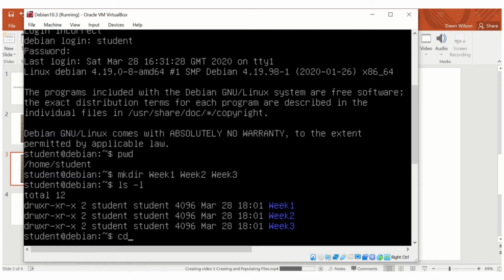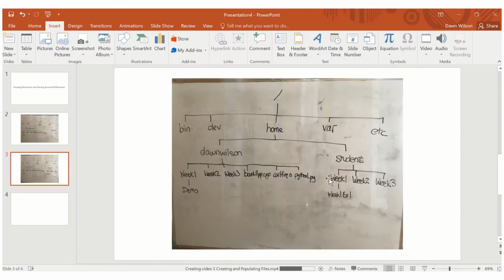So to change into a different directory, so to move, we use this command cd. So cd literally stands for change directory. So I'm going to change directory into week 1. Now please be aware, you can only change directory if you can specify the path to get to that location. What exactly does that mean? Okay, well right now I'm sitting here, I'm in the student directory. So to get into the week 1 directory, I just need to give it the name week 1 because it's in here. Not a big issue.